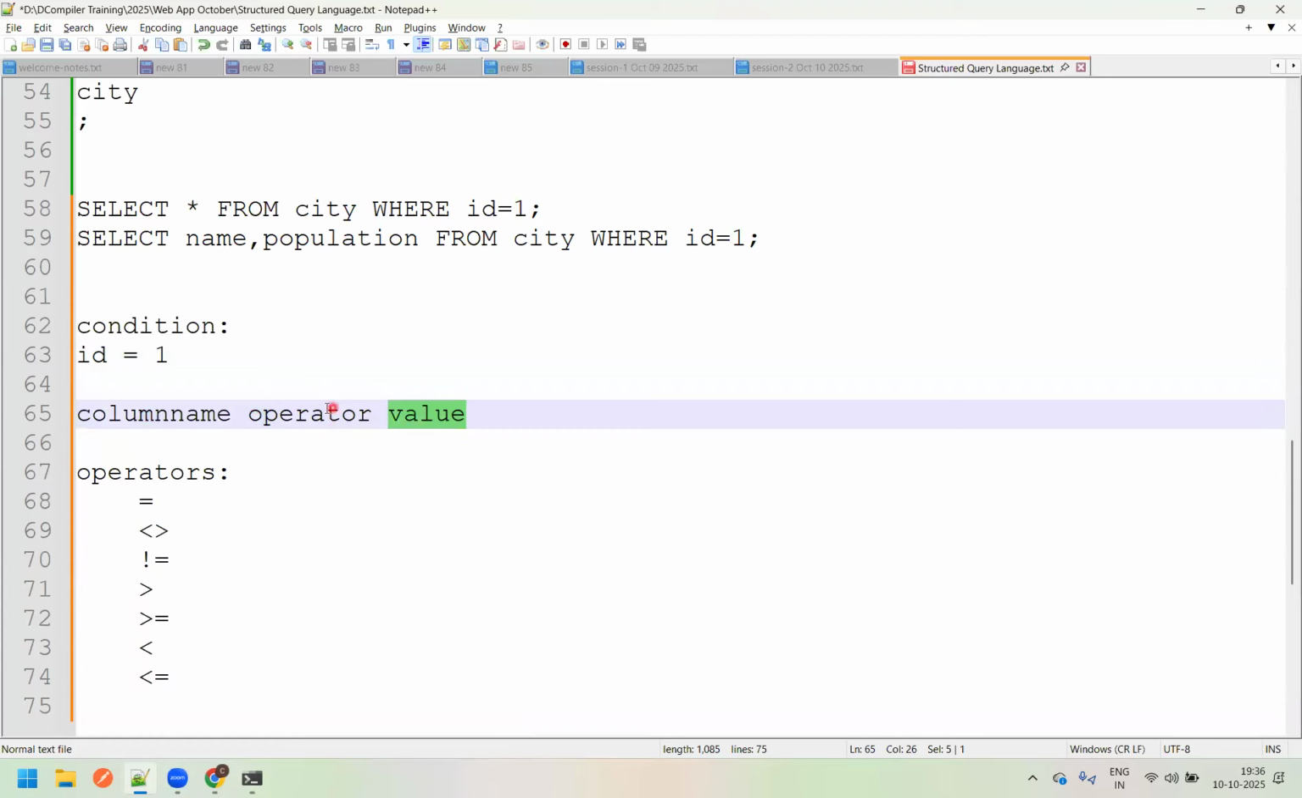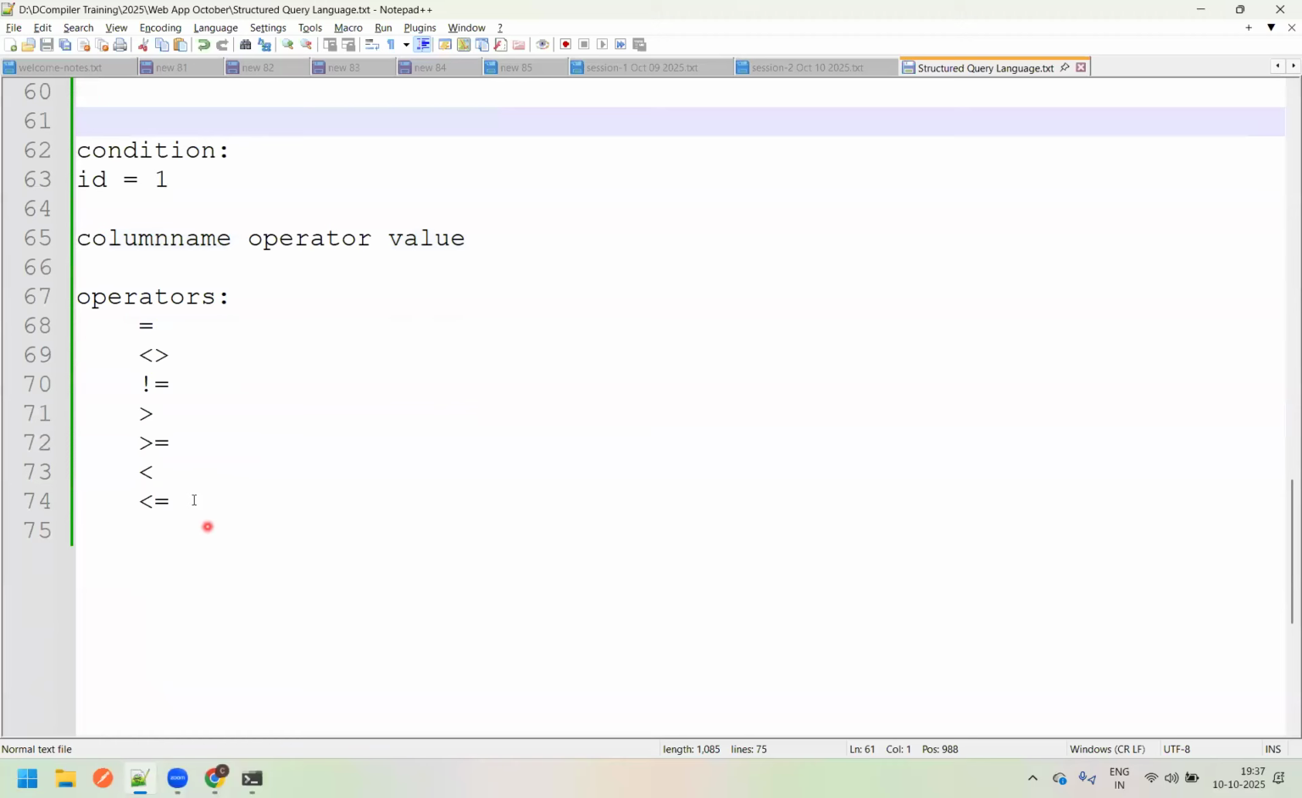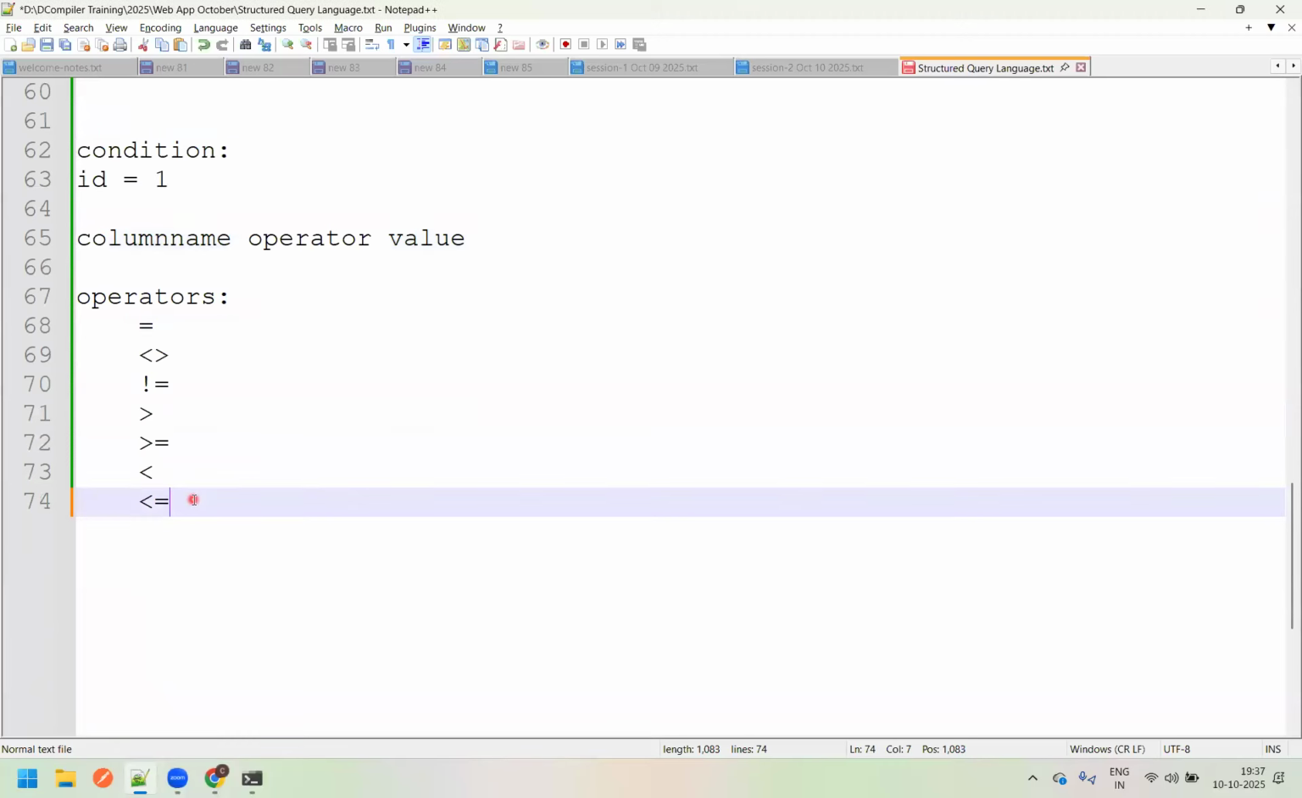Operators change. Operators will change based on your data type, which we will discuss as and when we progress. For today, I just wanted to keep it simple, because I want to know from the beginners learning SQL: are you able to understand? This is the equals to operator to compare an exact value. There are many other operators also.